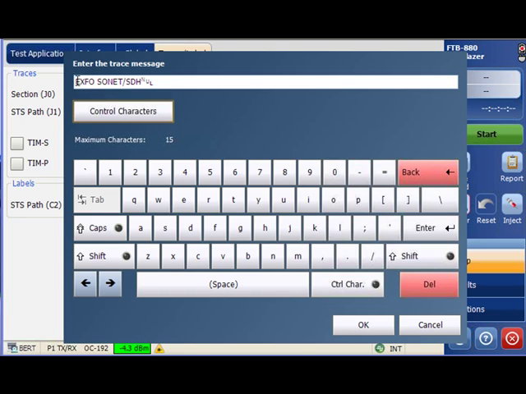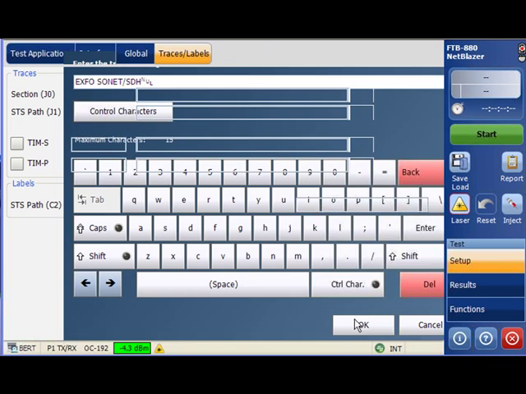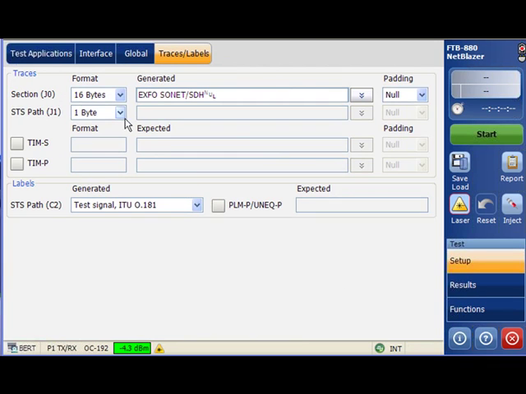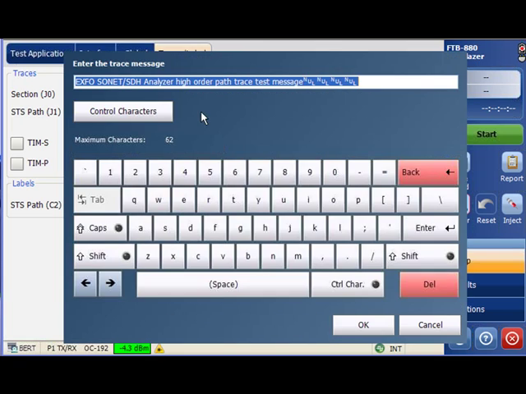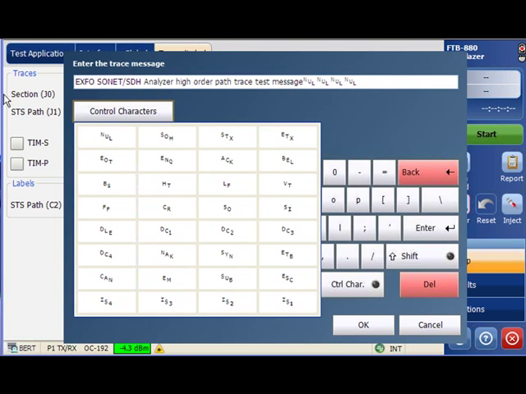If the value is below the 16-byte format, we will see how we can pad it with null or space values. The padding will be over on the right-hand side, where we can choose either null or space values. The same is going to apply for STS path. We can define, for example, 64 bytes. We can again edit the alphanumerical characters or the control characters.